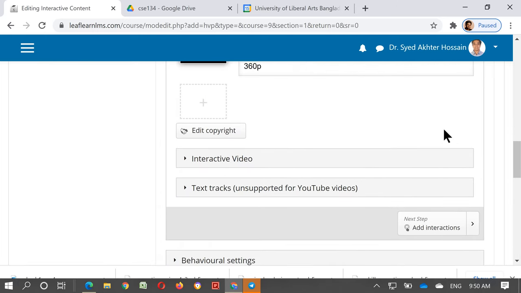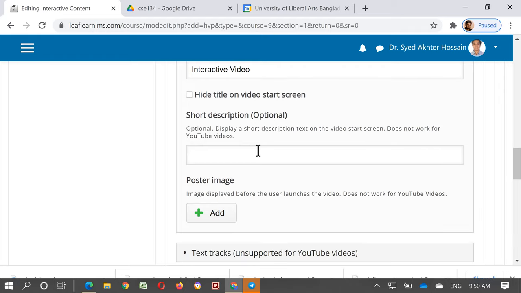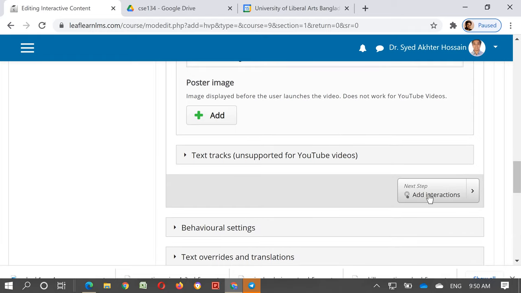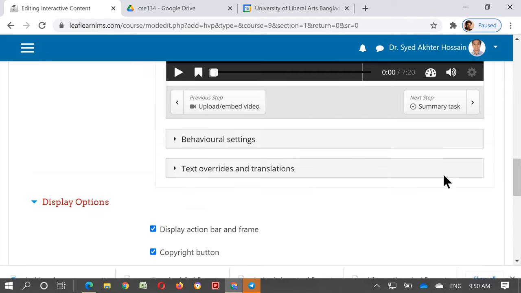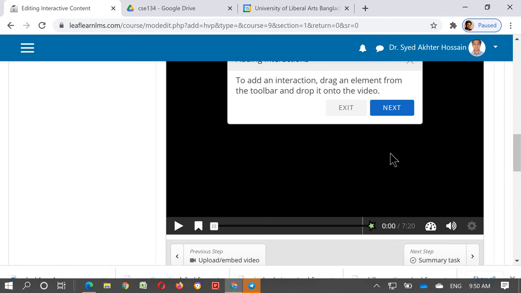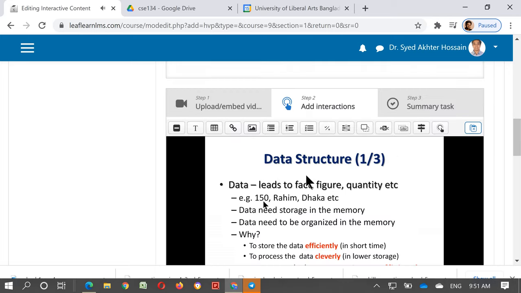Once it is done, you go into the interactive video title, and then you may have a short description, understanding of data structure. Then you can add a poster image, and the next step is add interactions. Now when it comes to add interactions, the video is getting loaded. You wait for some time, and you can see my content now.